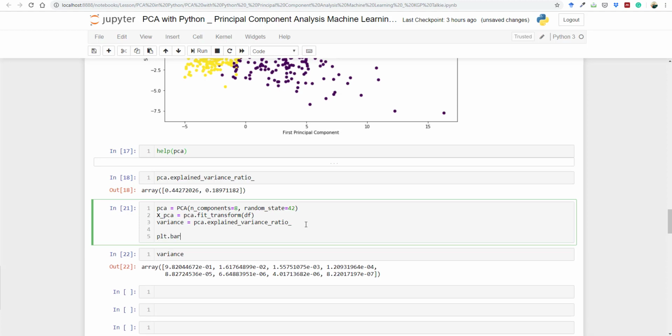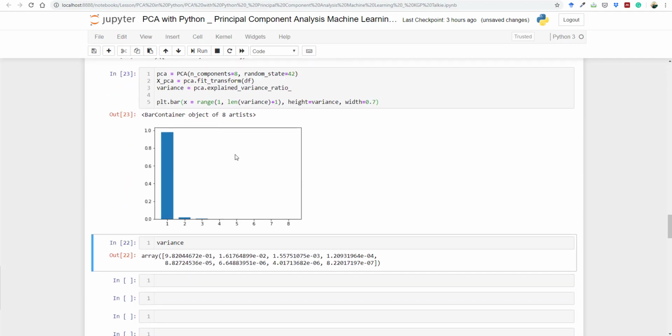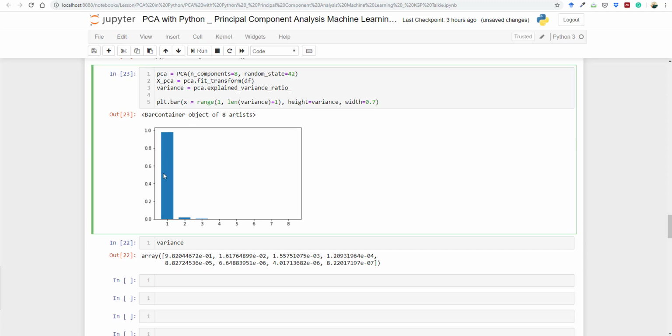That can be done with plt.bar, and for the x data I'm going to pass a range. That means the x-axis is going to be spread from the first principal component to the length of this variance plus 1. That means a total of 8, sorry. And then we need to pass the height. Height is the actual data, that's the variance. And let's write the width as 0.8 or 0.7. Now let's go ahead and plot this. Once we plot this, you will see that most of the data is fitted at the first place itself, but after that the variance is decreasing.